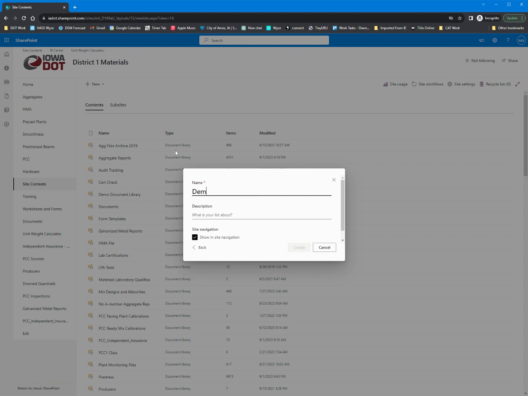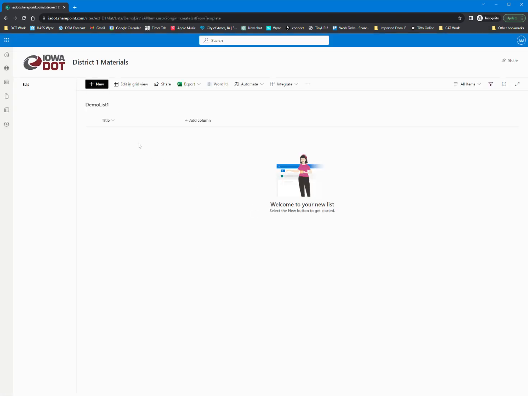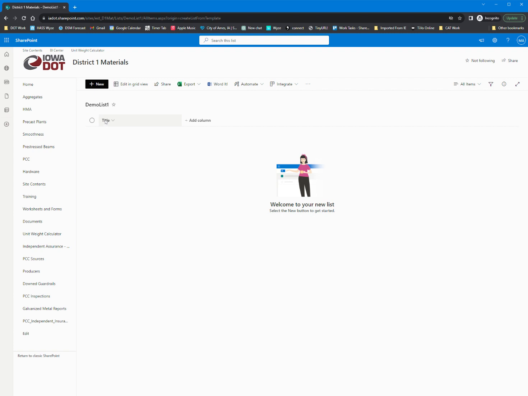I'm just going to type in demo list 1, and I don't want that in my sidebar navigation, so I'm going to uncheck that and create. So it gives me a list next with 1 column, and that will be the title column. This column is very specific. It is a single line of text, and it is keyed, indexed. I'm not sure what the proper IT term is, but you cannot delete this column.